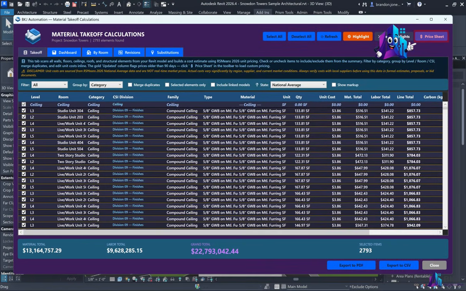If you have your own pricing data, click the Price Sheet button in the toolbar. It opens a file browser where you load a custom JSON pricing file. This overrides the built-in RSMeans data for the current session and recalculates all your costs immediately. The next time you open the plugin, it returns to RSMeans defaults, so your standard data is always preserved.